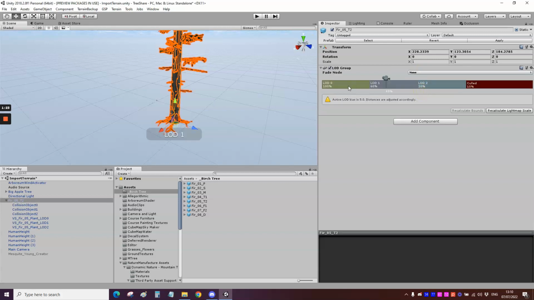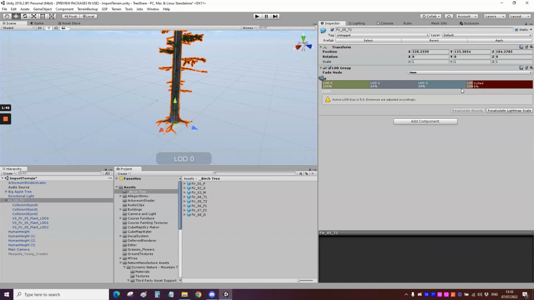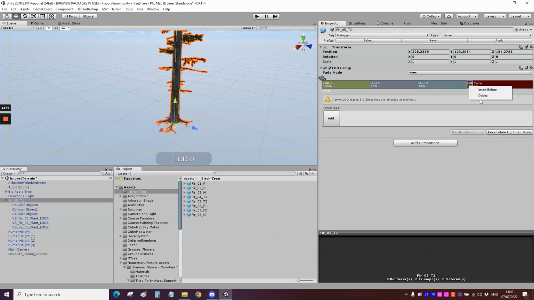so I can make it fresh. For my LOD 0, I'm simply going to drag my LOD 0 child from our parent onto my LOD 0 section. Do the same for LOD 1 and the same for LOD 2. Now if I had more, you could right click and insert an extra LOD if you needed to, and you can obviously right click to delete them. So now I can see what's going on.